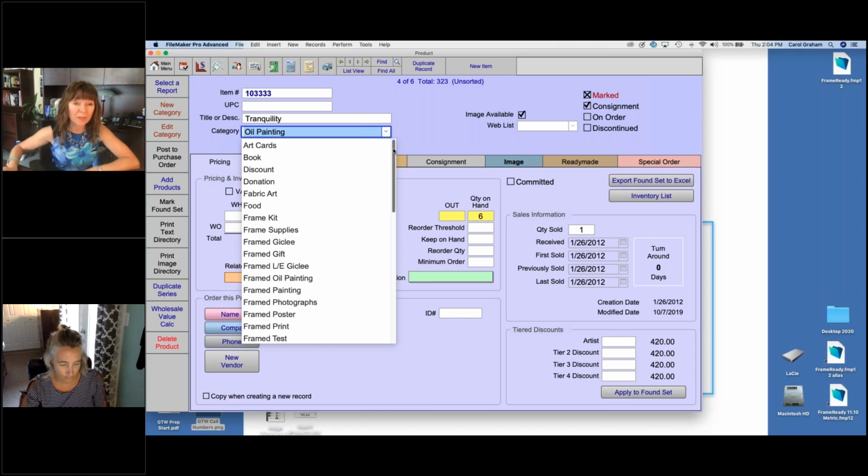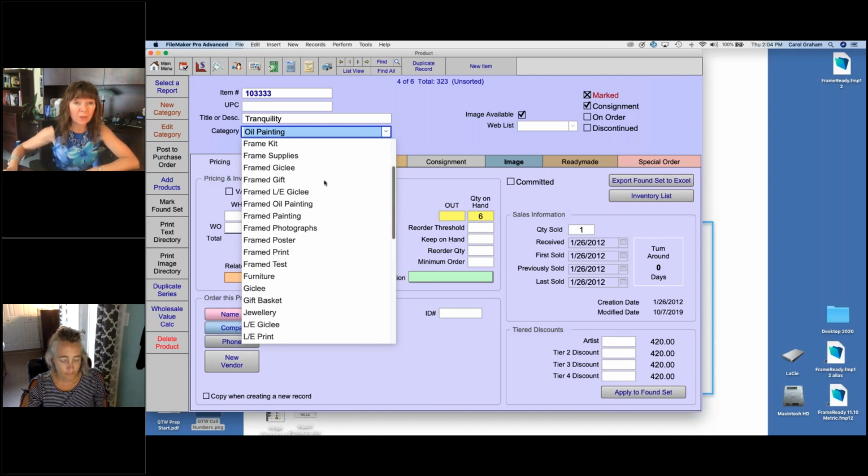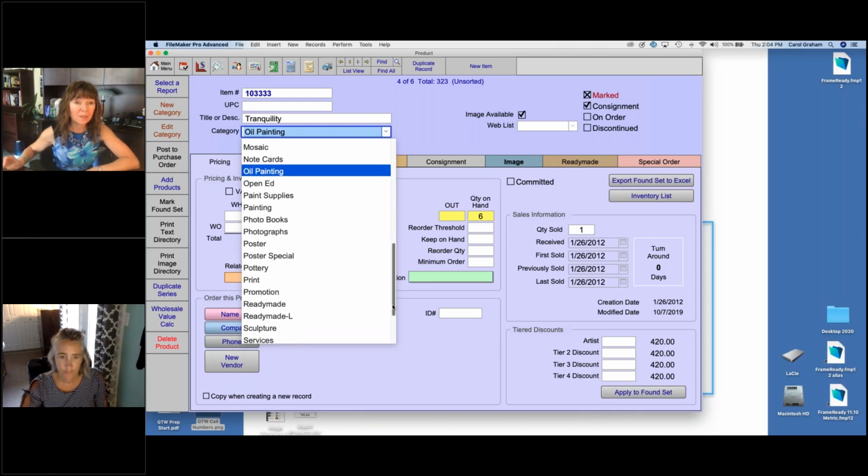It could also be things such as coupons, discounts, verbiage that you have, and they all are going to go into a category. You do not need to give your categories the name of framed in front of them, because when you are converting a product to frame it, if you have the category of photographs, FrameReady will put the word framed in front of it once you framed it using the FrameReady structures that are in here. So choose what the categories are that you want.